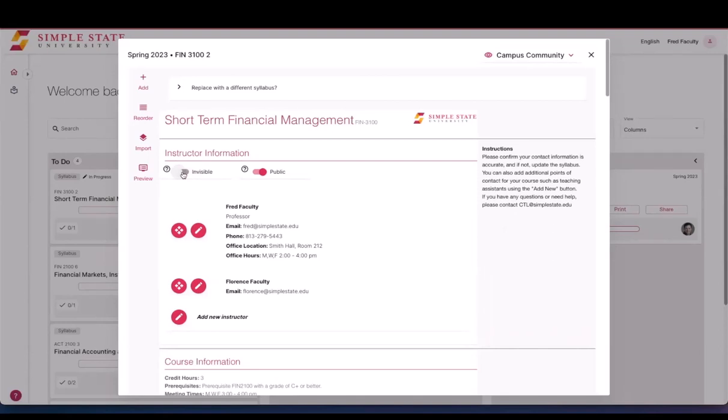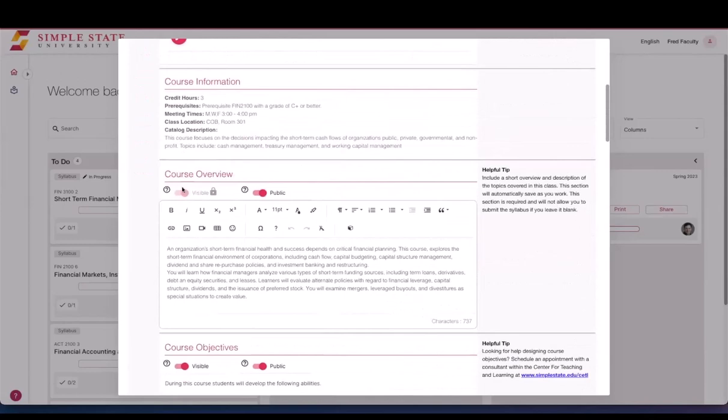Note that this can only be done for optional components. Components that have been set to required on the template will be set to visible and will be locked. An example would be this course overview component right here.